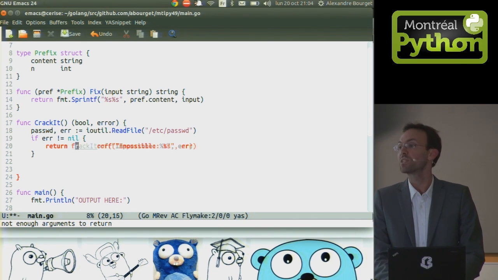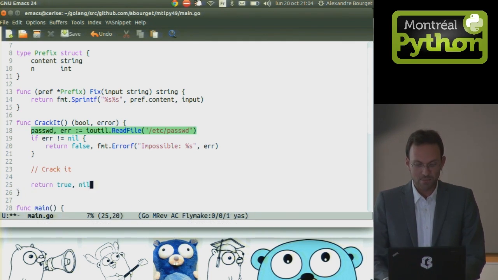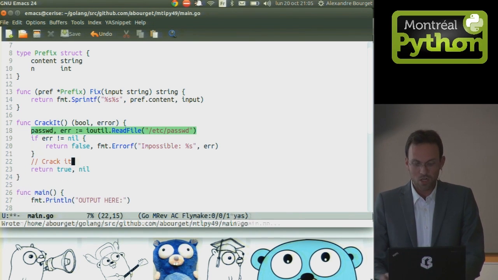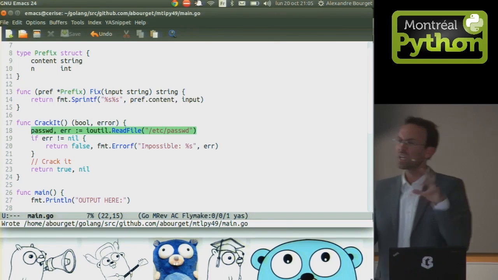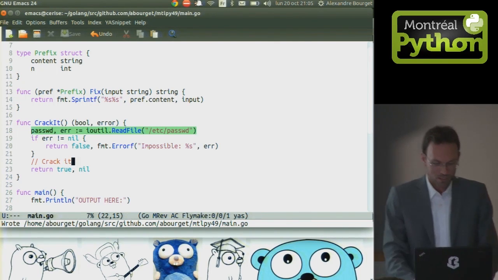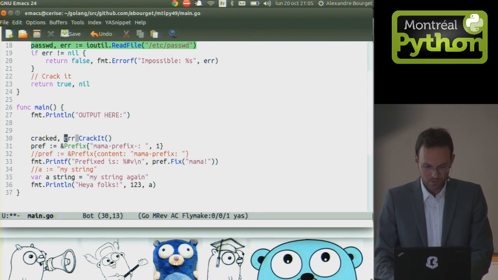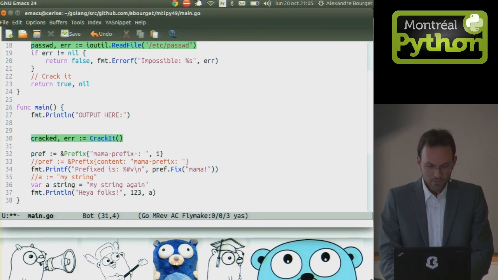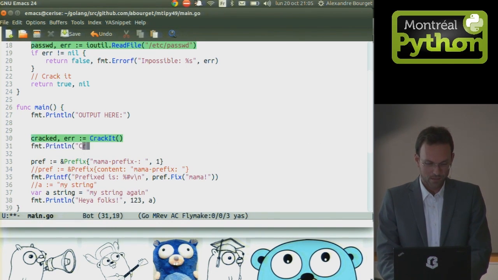So in fact, it wasn't cracked, right? I couldn't crack it. So I would crack it here. We won't do that today. And return true with a nil. So that means the error is passed there. So the next one can do the same if there was an error up there. It kind of forces you to deal with errors. So how we would use that, we'd say crack it. So cracked and error. Whoops, we'll define these. And in there, let's say fmt.Println cracked.